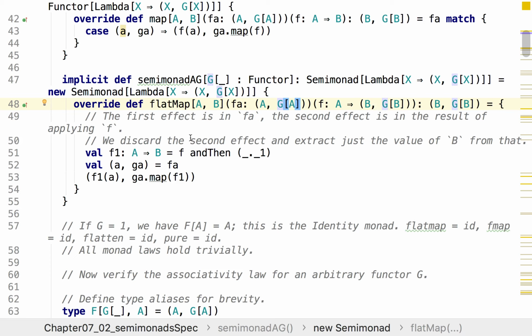Alright, so that intuition gives us guidance that probably we're going to have a semi-monad here and not a full monad, because we have to discard something. There's no way we can take into account all this information because we cannot combine G's. So let's just arbitrarily decide to discard the second effect. And that means we will basically ignore the second part of the tuple that the function f produces.